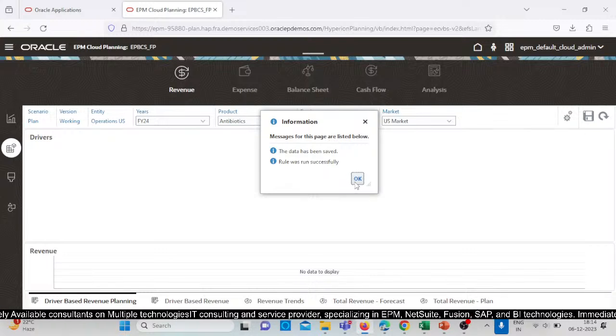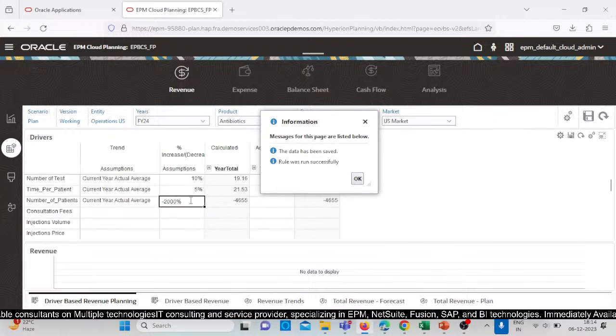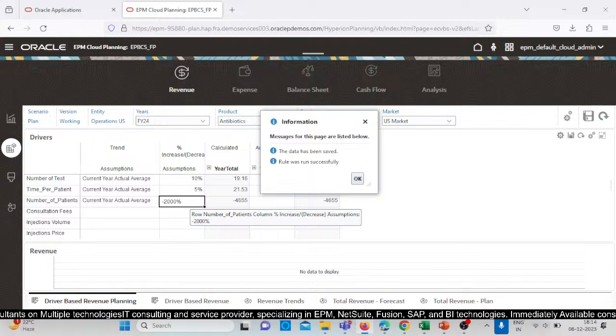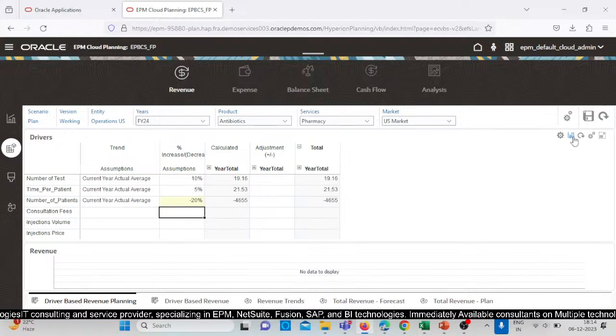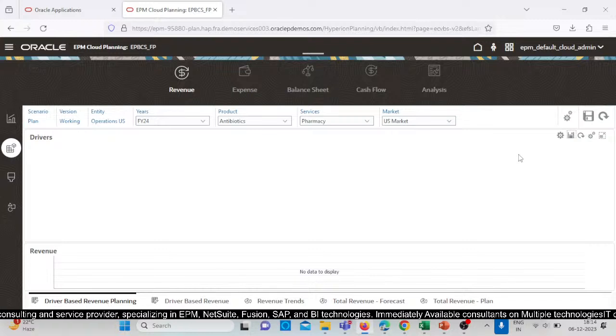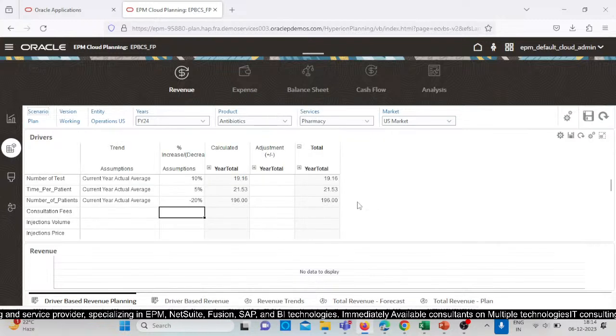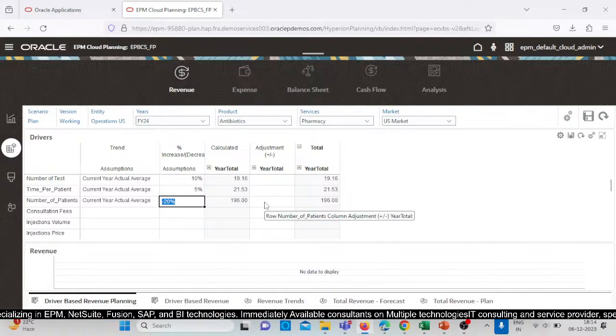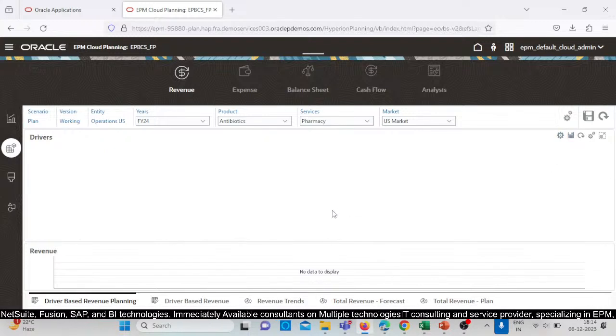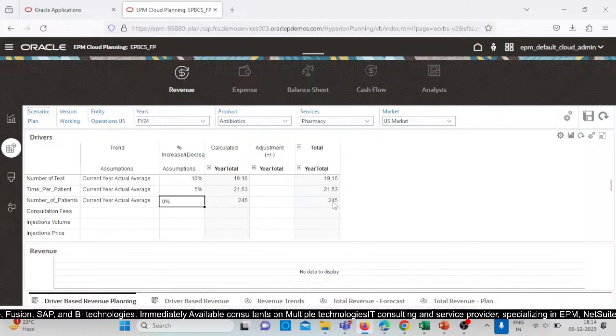Okay, it is taking percentage. So I have to write over here 0.20, minus 20%. So it will be 196. Okay, and if you don't want to change anything, then make it 0 again, and you will get the same value as before. Okay, and this is the window of adjustment.